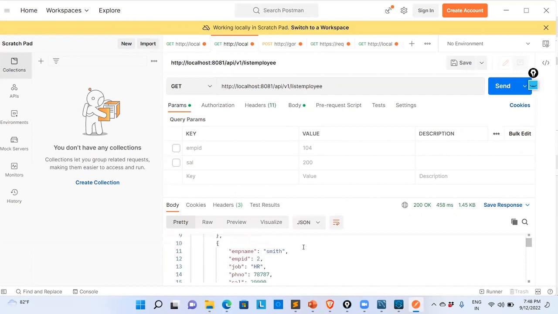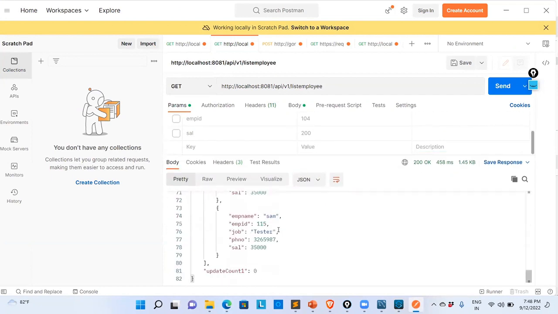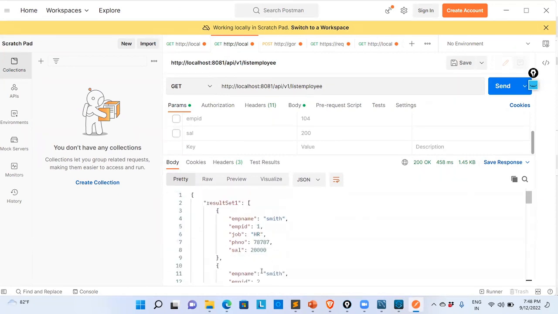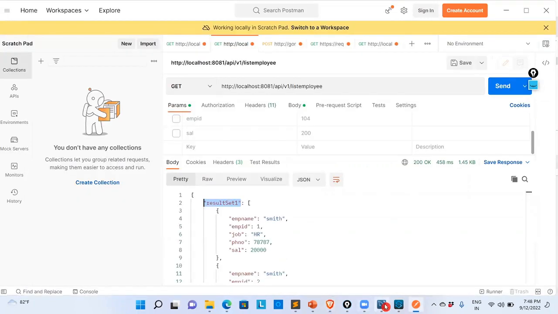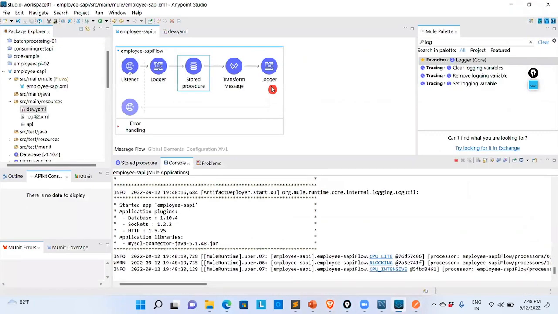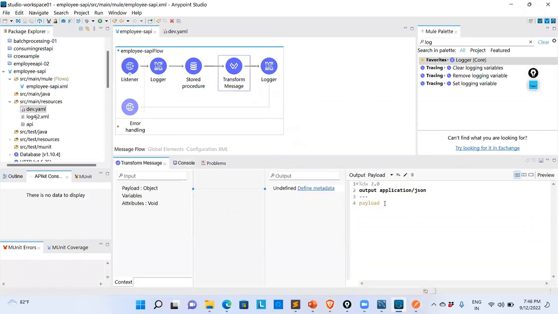Now you can see my data is coming, right? But if you closely observe, at the end it is getting some extra information, the result set. I want to print only this data. So how can we print this? We need to eliminate this. In real time, depending on your requirement, they create custom responses like this one.